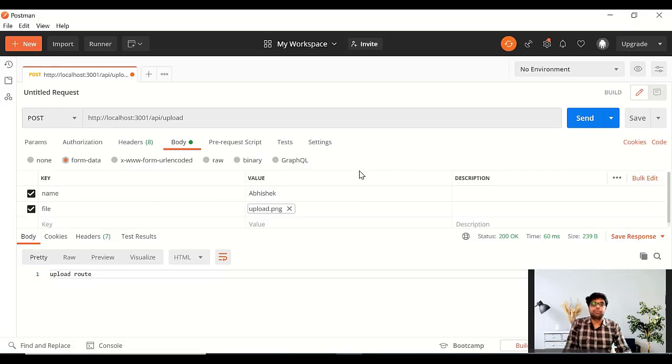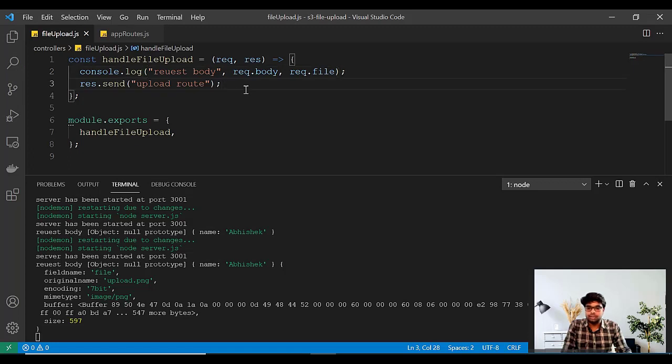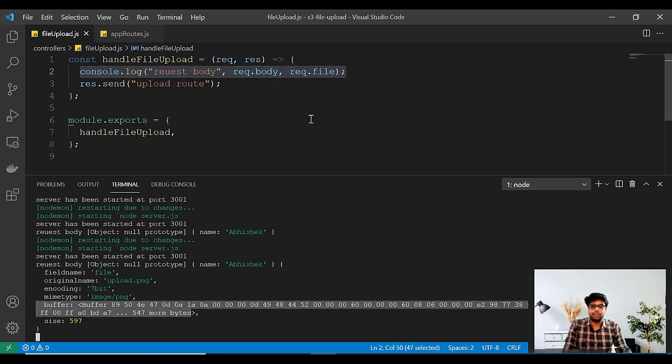So far we got the file information. Basically, we are able to send the file information to our API. The only thing left is to write the business logic to upload this file, which is coming from here, to the S3 bucket, which we will see in the next video.